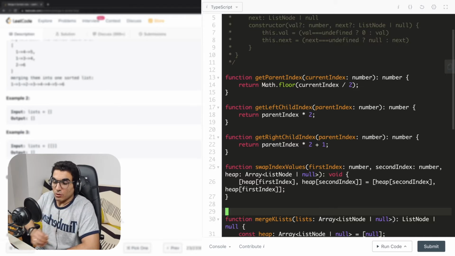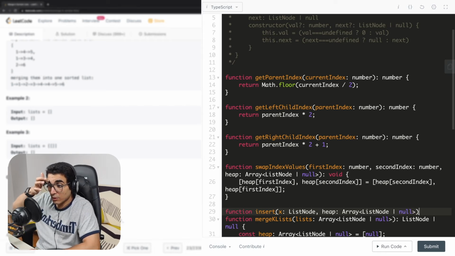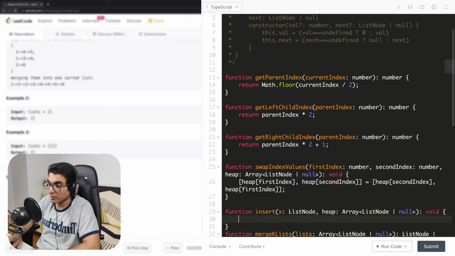Now we're going to implement the first, easier function, which is the insert. In the insert function, there's a ListNode which is passed, and there's a heap which is an array of ListNode or null. And the result of the insert is always a void function.